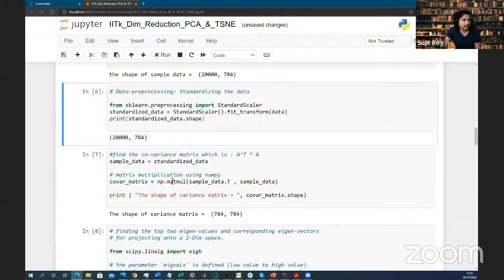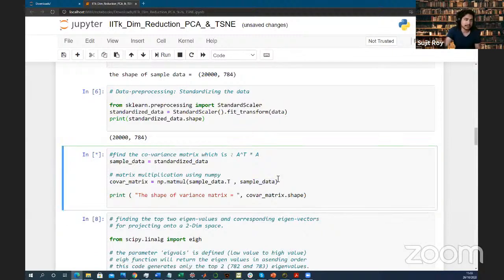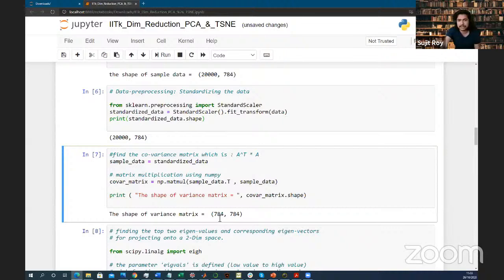Now we try to calculate the covariance matrix by using matmul. NumPy has a method called matmul, which means matrix multiplication, right? So you take this sample data, which is the standardized data, take the transpose of that, and take the sample data itself. You do the matrix multiplication here, and then you will get the covariance matrix. The size of the covariance matrix is 784 by 784. I just explained, by taking your unit vector, how the transpose multiplication transforms the size.